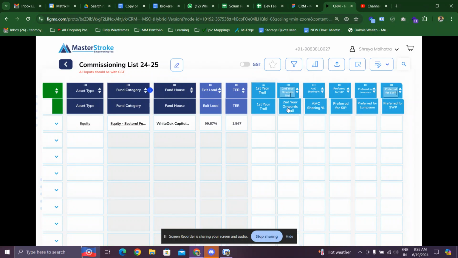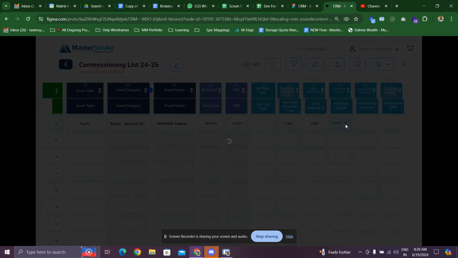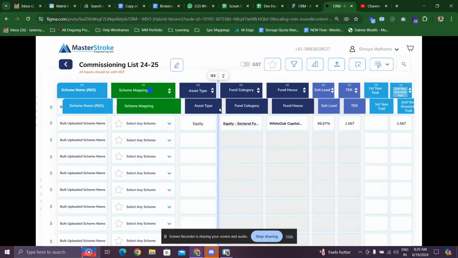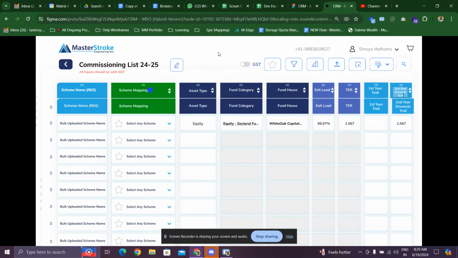Second year trail, you can put any value here. This is basically a decimal value. All the values showing here will be up to 2 decimals. This is also AMC sharing. From there, preferred for SIP, this is a selection box. You can select yes, no, or NA. So this is basically a drop down. This field is also a drop down, and this field is also a drop down. Once your editing is done, there will be an option to save it. You can save it from there.